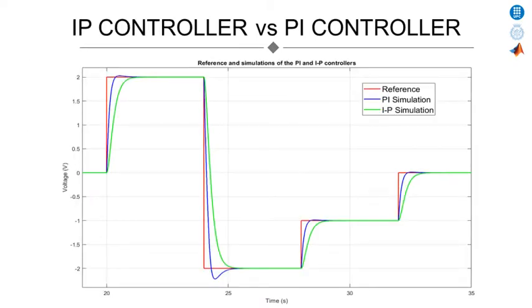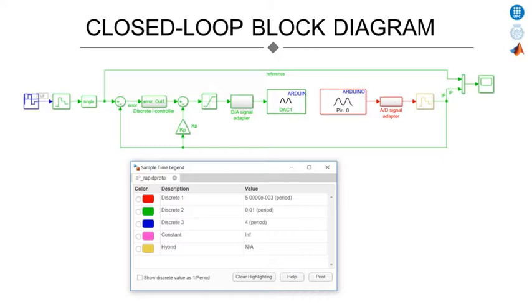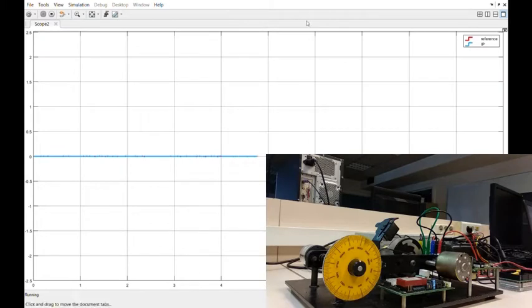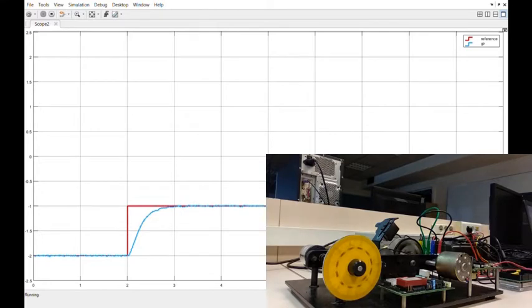On the following image we can analyze the simulation of both responses. The blue response corresponds to the PI controller, while the green one corresponds to the IP controller. As it can be seen, the IP controller allows us to obtain the desired dynamics without the additional overshoot. So, this Simulink block diagram has been designed for the IP implementation. In this video we can see the system's behavior with the proposed IP controller. A step response with a settling time of 0.8 seconds and no overshoot has been imposed.